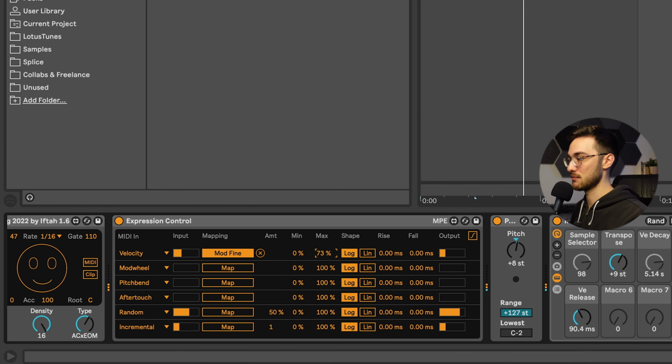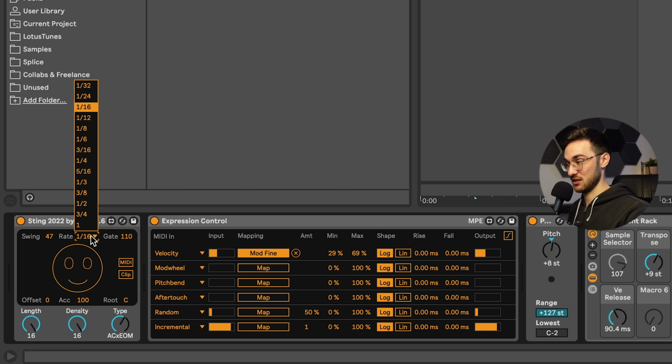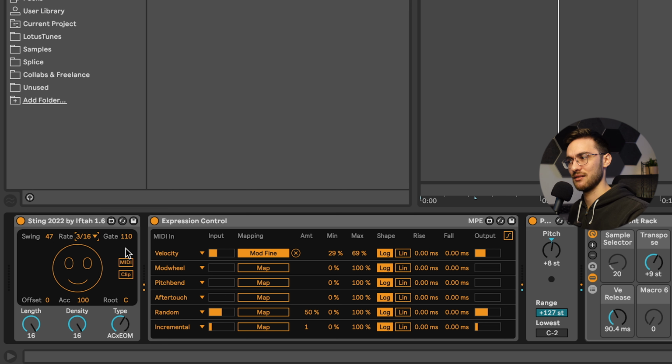You can also change the minimum or maximum values, dial in on the range here, and hit that smiley. Nice. What I also like doing is changing the rate. Right now we're playing 16th notes. We could also change it to 3/16. Whoa. You can also dial down the gate so the notes become shorter.